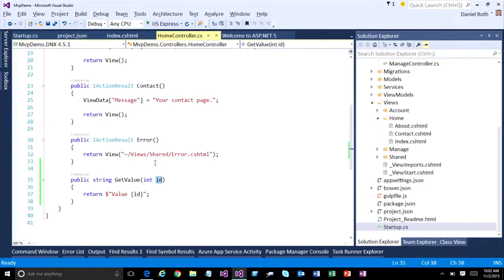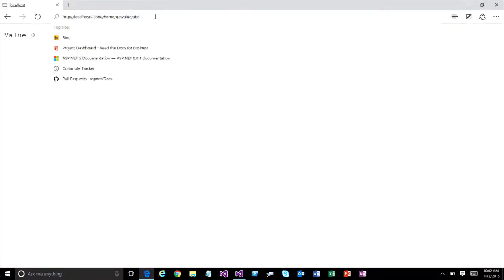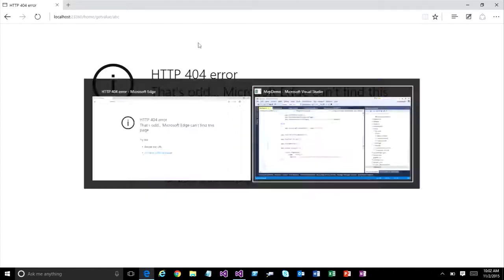But if instead I went into the routes in startup and said that ID actually has to be an integer, let me save that. Now if I try to hit this endpoint, I'm actually going to get a 404. And that's because the inline constraint is saying, if this value is not an integer, then the route doesn't hit and keep on going. So this action doesn't get found at all. So that's inline constraints in action inside of your conventional routes.